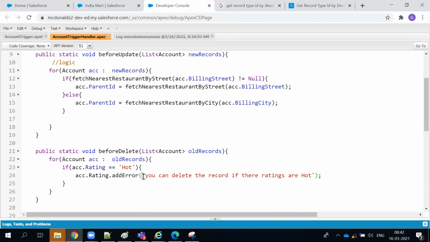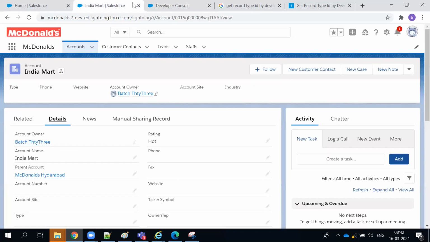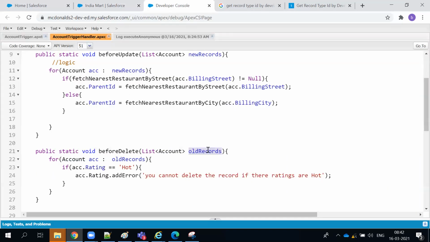You cannot delete the record if their rating is hot. So what did I do? The new records which flowed in, I'm just checking if the rating is double equal to Hot. So I'm just throwing an error: you cannot delete the record.